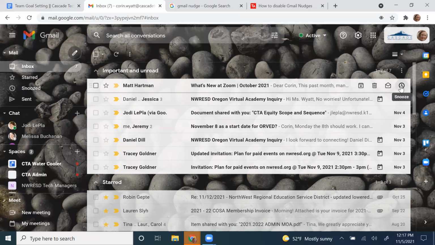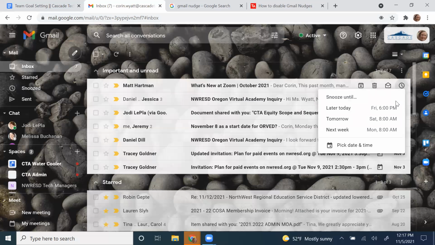And then this button is the one I find really useful. Snooze, if you click the little clock icon and snooze is the function, you can say, I want this message to pop back into my inbox, but I don't really want to see it for a while.